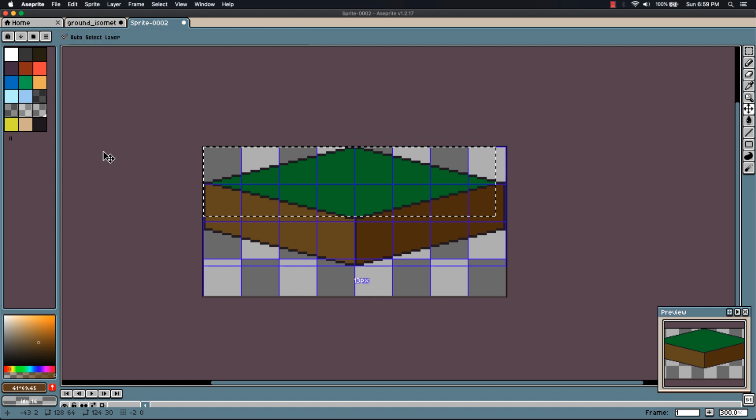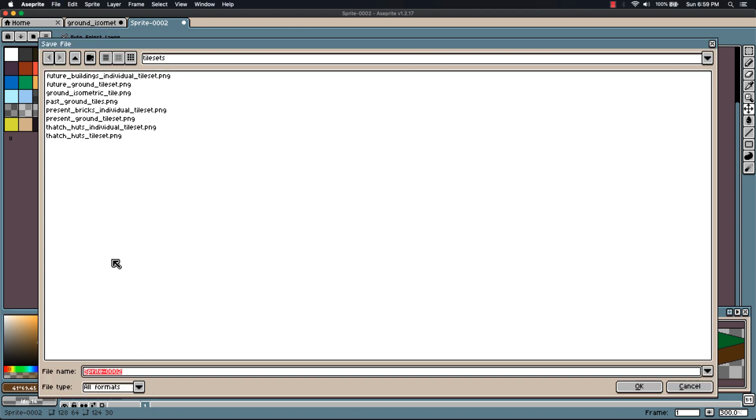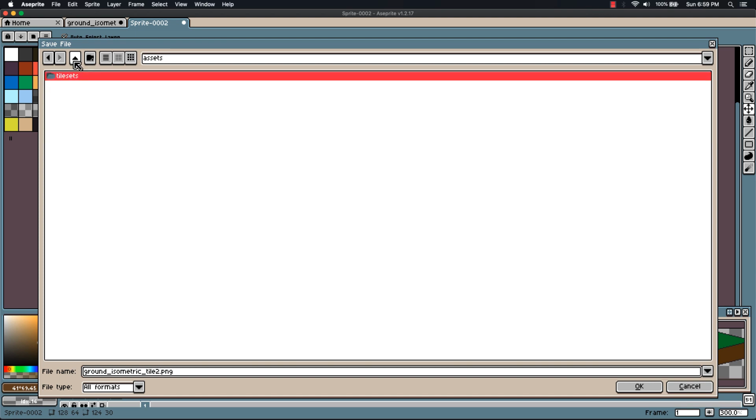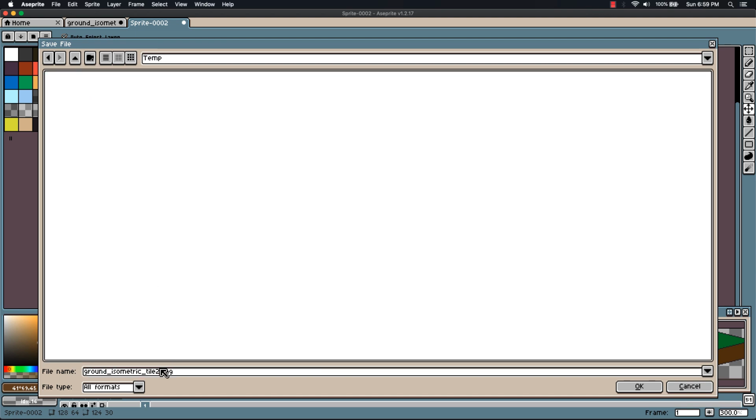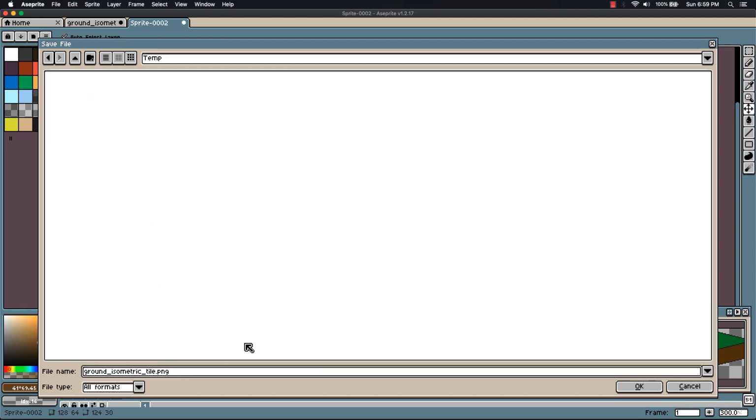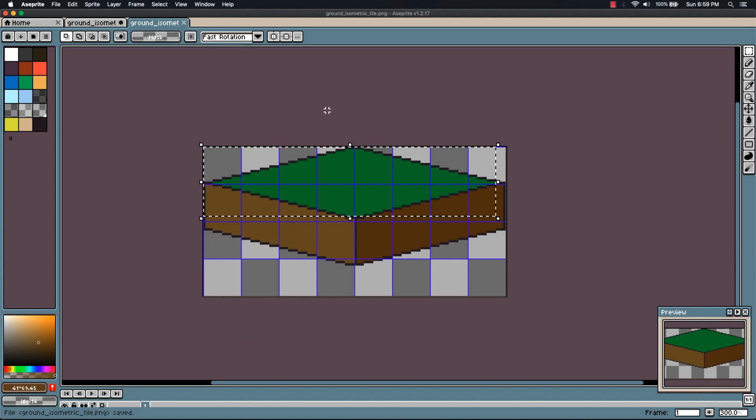And what I'm going to do is I'm going to save this. You can see I've got a little proof of concept here. I'm just going to save it as, we've got ground isometric tile already. I'll just make it 2. So you can see that I am doing exactly what I'm saying. Actually, let me put this up in my little temp folder here. I'll just name it the same thing, it's fine.